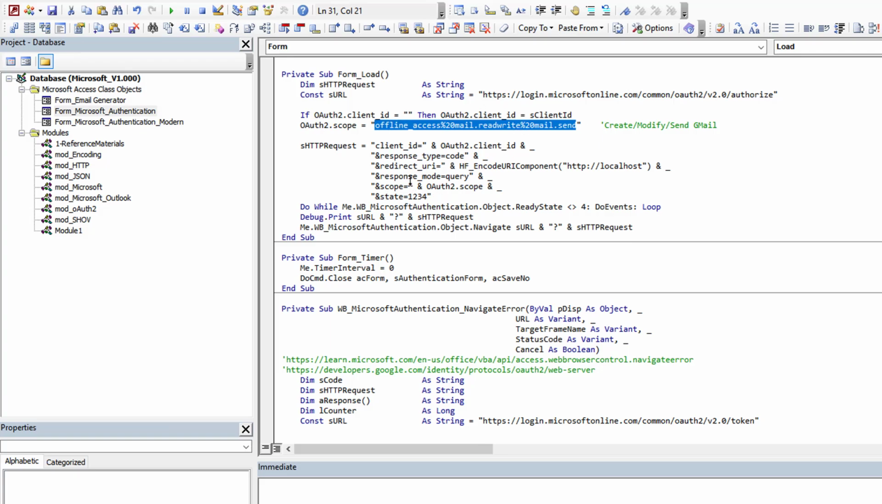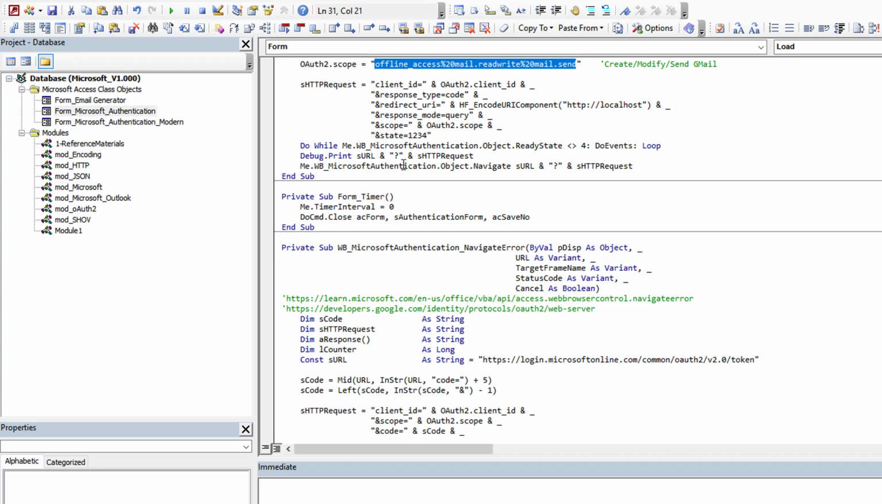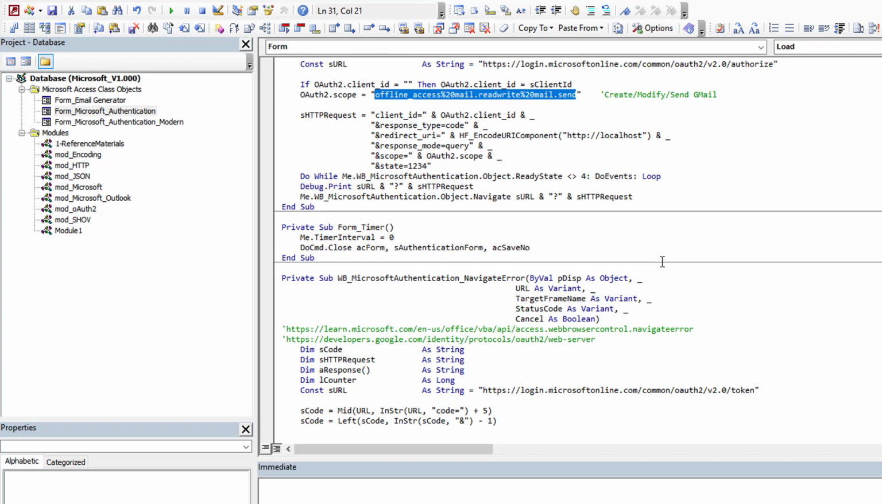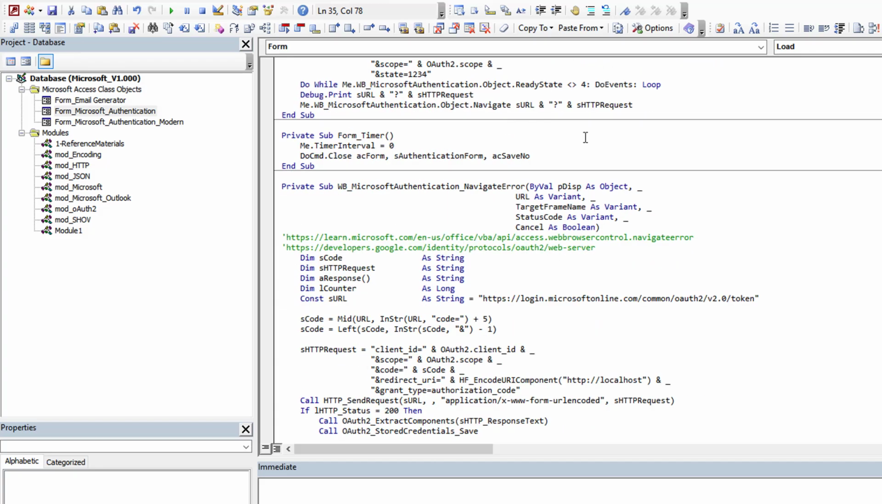So we're going to supply that. It's going to then navigate. As long as it's successful, as long as we have the proper client ID, scope, things like that, it's going to navigate, and it's going to then eventually try to redirect to this. Like I said, this won't work on my computer because it's not a web server. Therefore, it's going to generate an error.